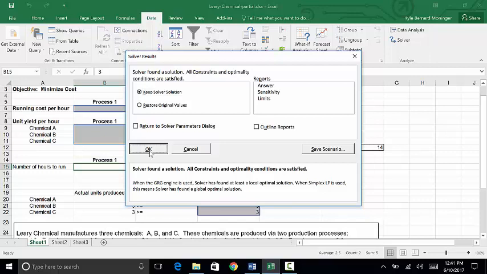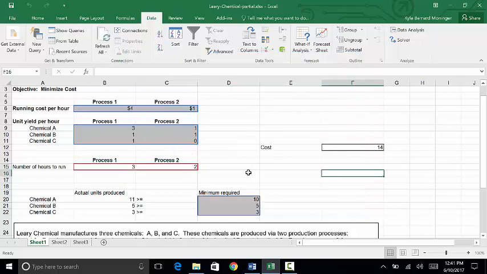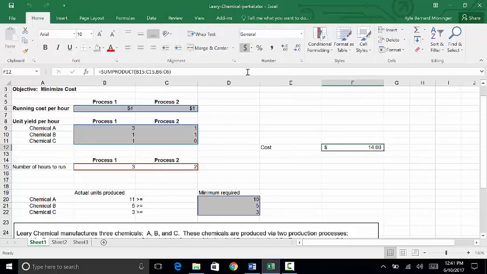We found a solution with all constraints satisfied. So the best decision for us as managers is to run process 1 for 3 hours, process 2 for 2 hours. That'll give us a minimum cost of $14.